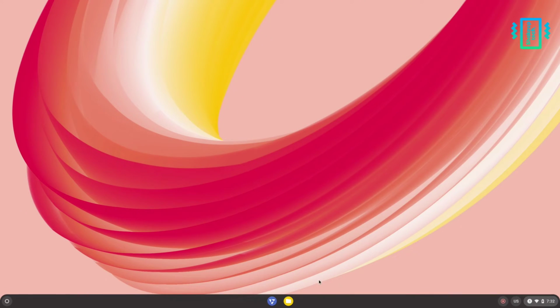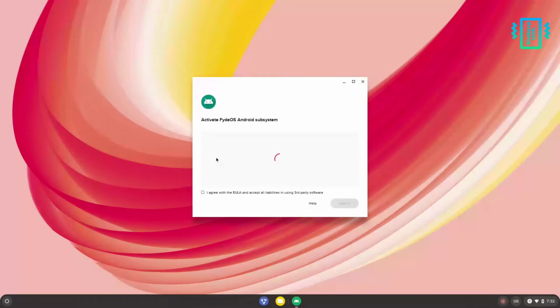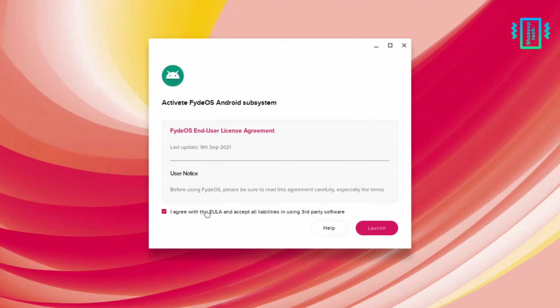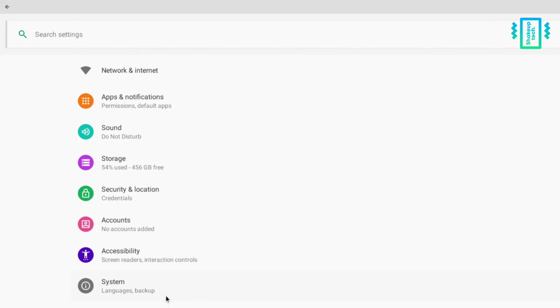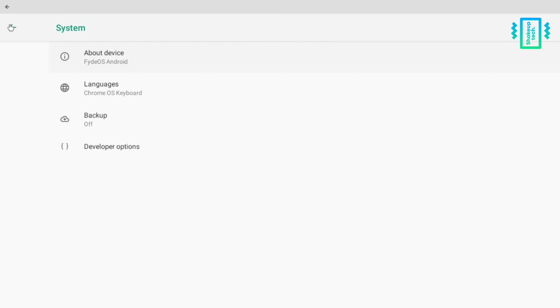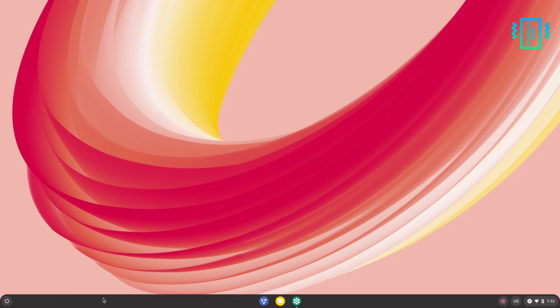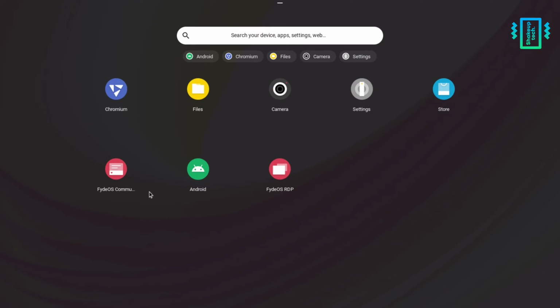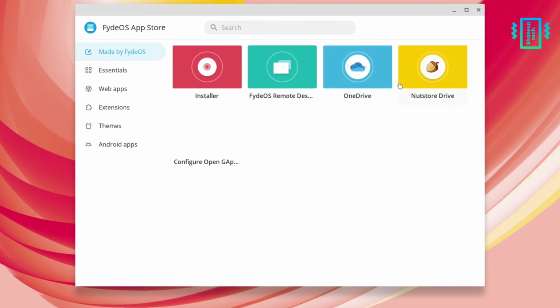So right now we are in the Fyde OS, but we need to activate the Android system. So you will see this Android app in the app launcher. So we need to agree to some terms and then try to install the Android. It's going to take some time, and after a while this page will automatically show up, and you can see it is the similar Android settings that we see on our phone. It's running on Android 9 Pie, so not the latest, but it should not bother us. And now we have to go to this store option, you can see here, and we see the installer option which we had to use previously to install it.